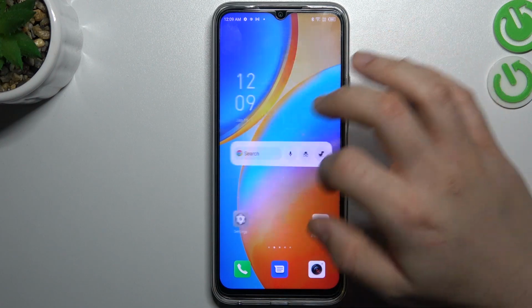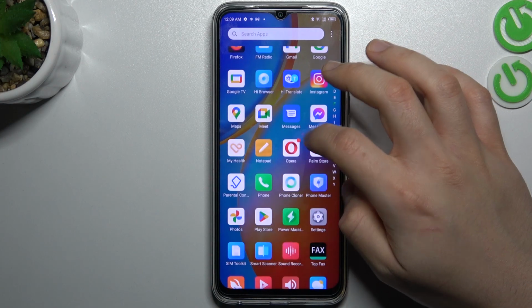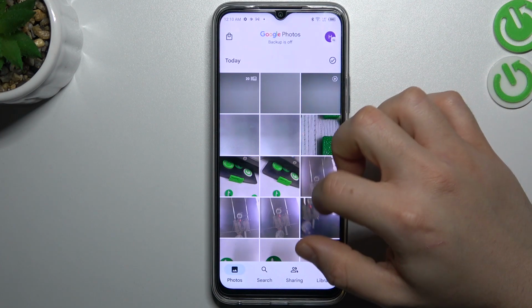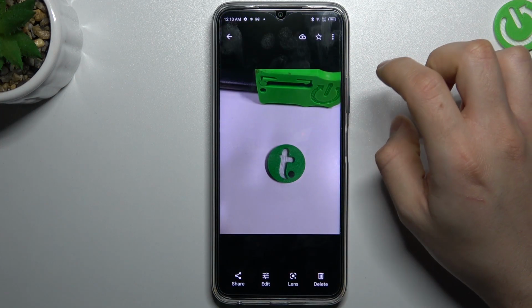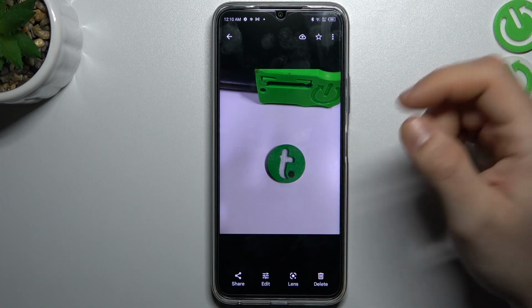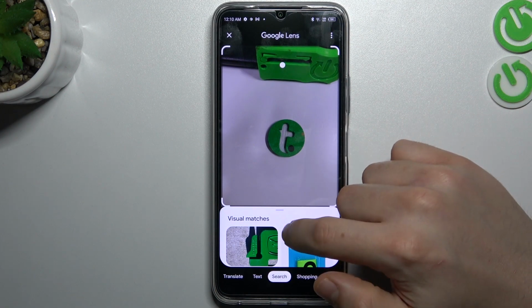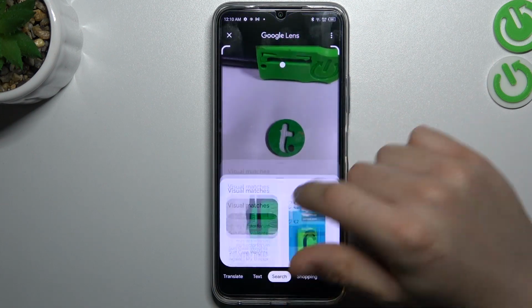To do it, just open the Google Photos on your phone. And choose the photo that you want to search in Google, like this one. Now just tap on the lens icon. As you can see now, Google is looking for similar or the same image. This is the first way.